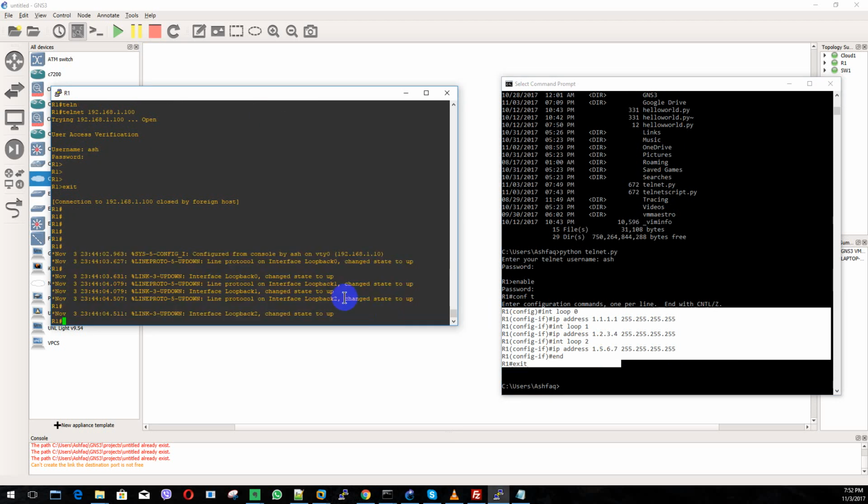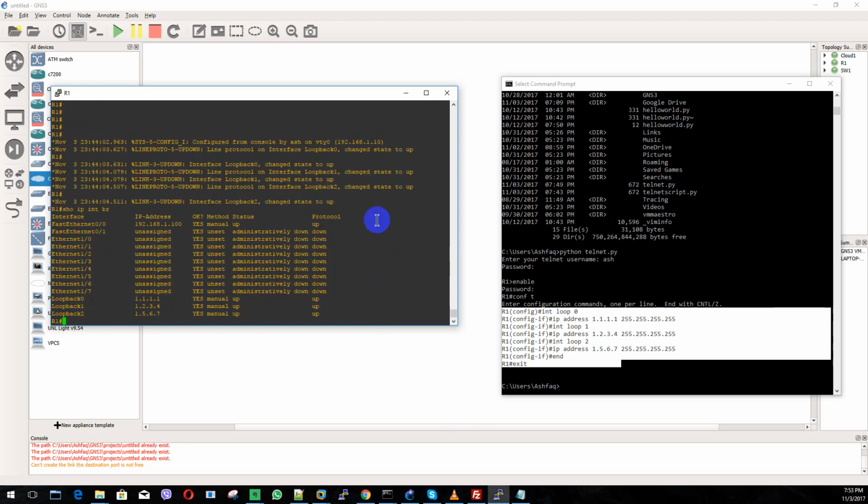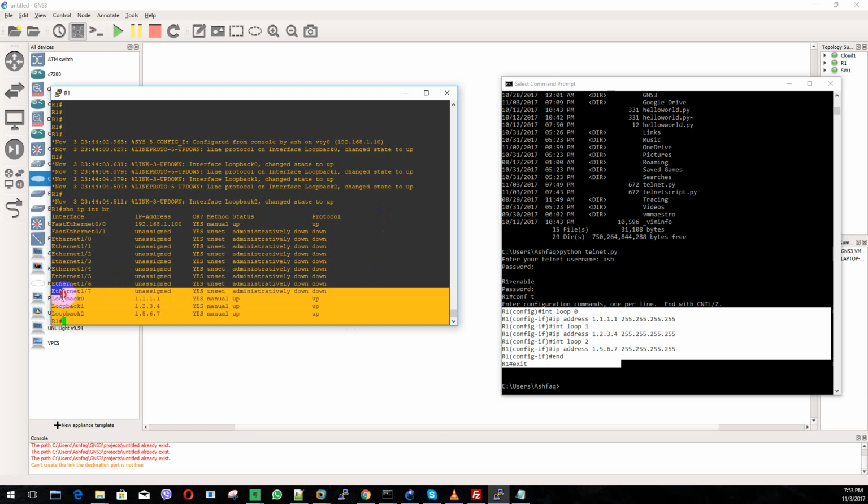So these are the results. You can see the loopbacks are created. First we were logged into the console, and then the loopbacks were created. Let's confirm the loopbacks, and here you can see that these were configured. So that's pretty much it.